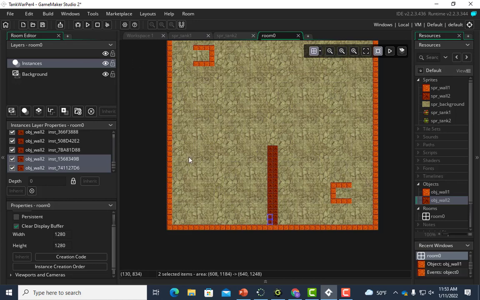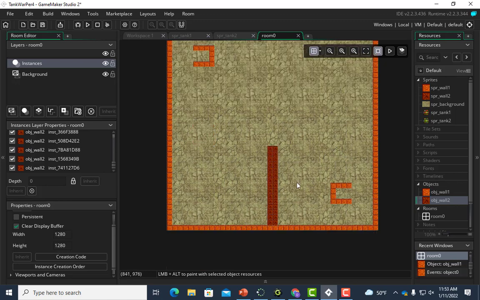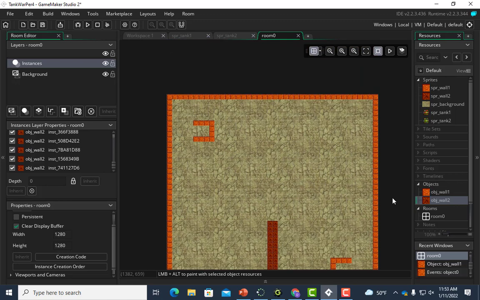So there's my one wall, and then I'll put that same wall. I think it's 12 high. That's how many I'm doing. So 1, 2, 3, 4, 5, 6.